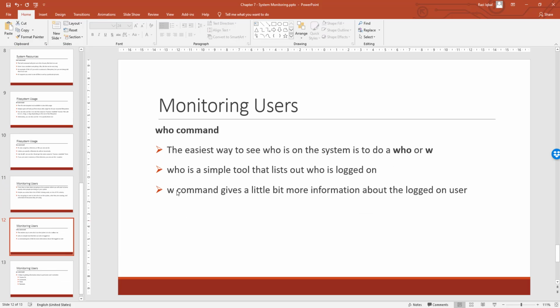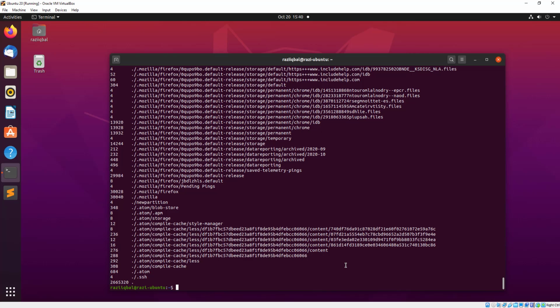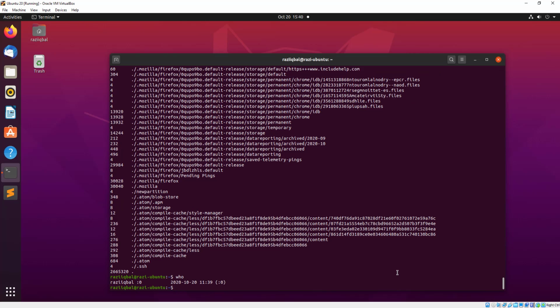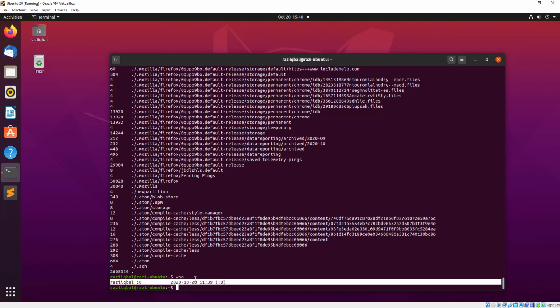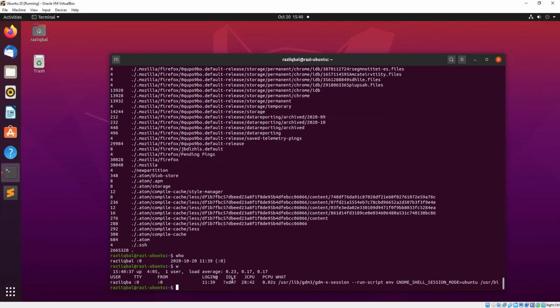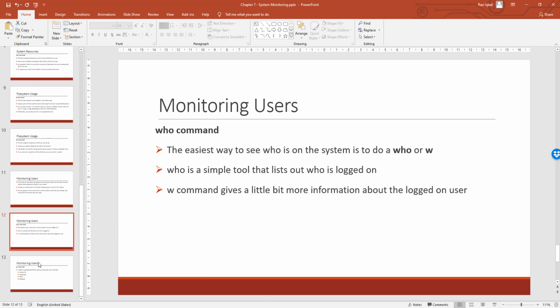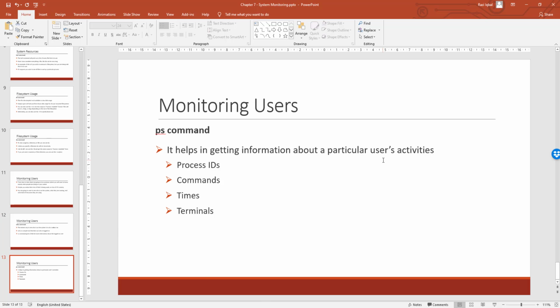And what else? Yeah, the who command. I think we already talked about the who command. The who command will tell you who is signed in, like this. If you provide w only, it will provide more information, like login time, then idle, and many other things for that specific user as well. So we can do that. And the ps command we have already seen.